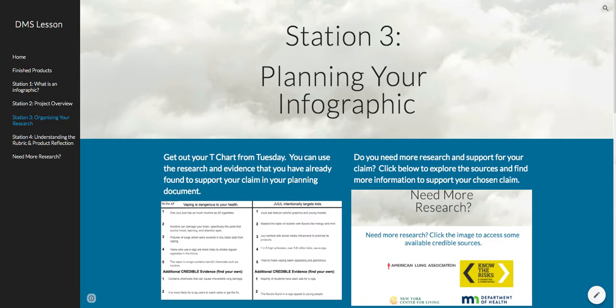In this station, we are going to talk about how you are going to plan for your infographic. You're going to use the research that you've already done to find relevant, credible support for the claim that you've chosen to focus on for your infographic.